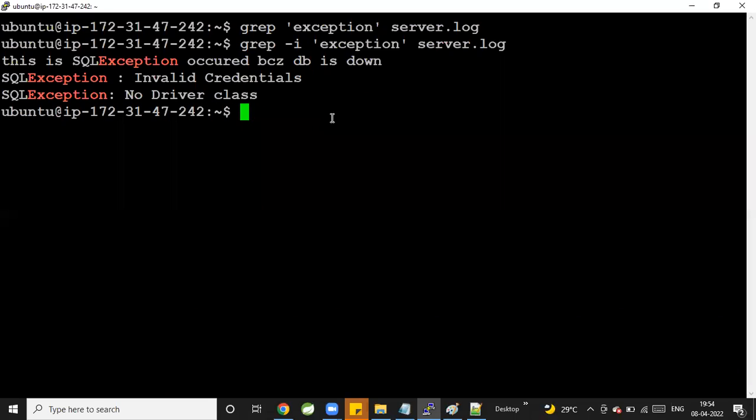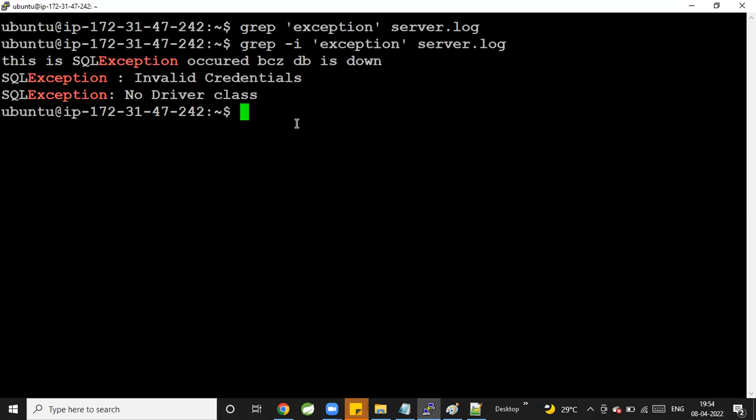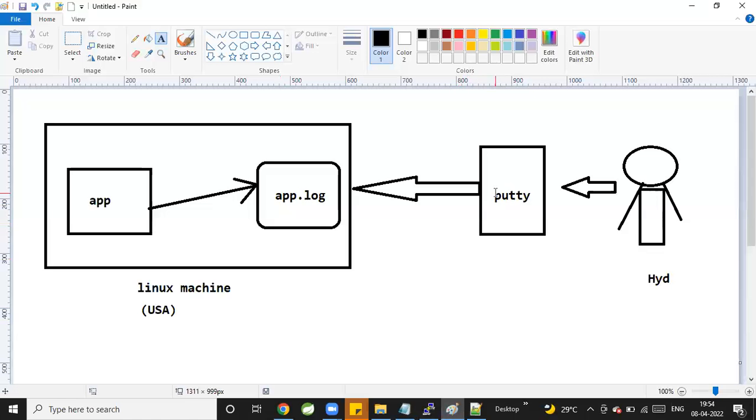Now guys, this is the developer's duty, searching for the exceptions available in the log file by using the grep command. I had a very bad experience with the grep command in my first company. In 2013, I joined the company as a Java developer. At that time, I didn't know anything about Linux.